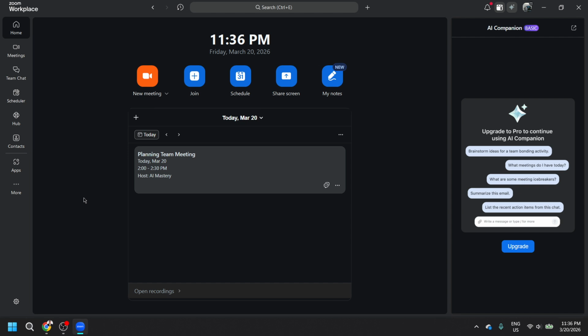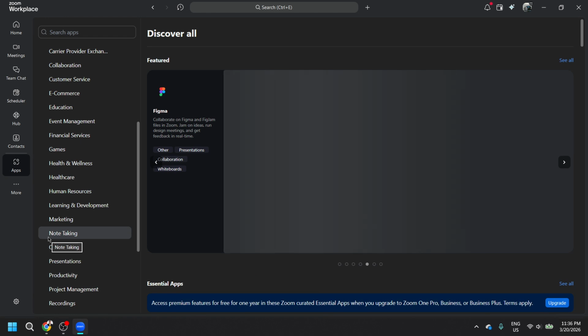Now, on that meeting toolbar, find the More button, the one represented by 3 dots. Click that 3-dotted icon to open the extended menu. From the menu that appears, select Apps. This opens the Zoom Apps experience, where you can browse and install apps that work directly inside your meeting.